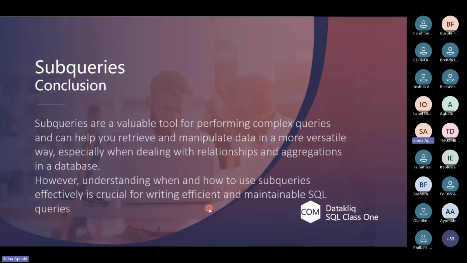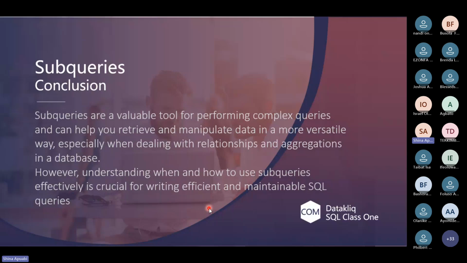So in conclusion, they are very valuable. Subqueries are very valuable tools for performing complex queries. This can actually help you to retrieve, manipulate. That manipulate is supposed to be in capital letters because you can manipulate anything with your query, and in a more versatile way, especially when dealing with relationships, aggregation, and so on.